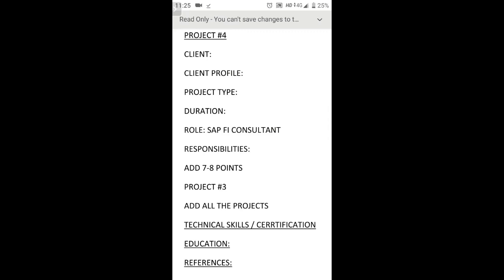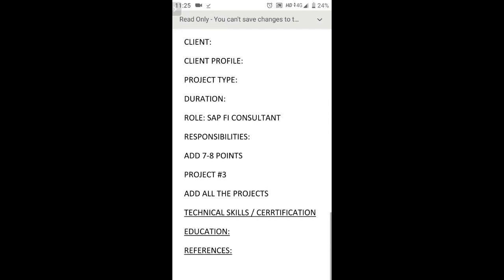Next, responsibilities. Responsibilities, 7 to 8 points you have to put minimum. These responsibilities are based on your project type. If it is implementation, do not put support responsibility. Put implementation responsibility. People make this mistake. They will add everything there. No, strictly implementation responsibilities you have to put. Support responsibilities you have to put. So make sure you put 7 to 8 points in terms of your implementation responsibility, support responsibility. Wherever changes have to be done, I'll do it.